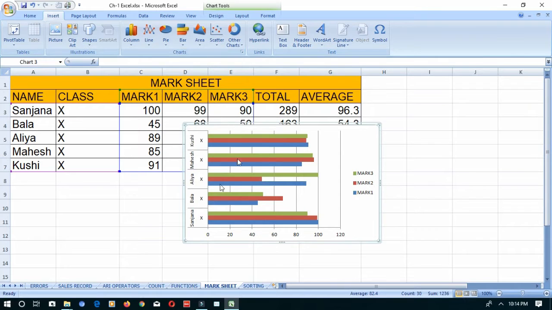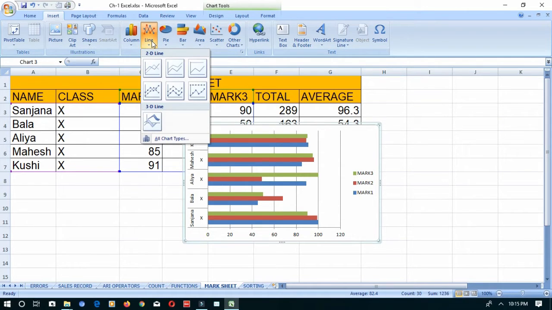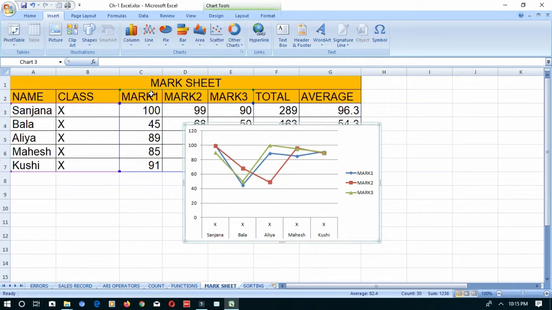What is the difference between these two charts? The bar chart also shows comparisons between individual items, such as marks of the students in a class or temperature of days in a week. It looks similar to a column chart, only the directions of the bars are different. The next chart will be the line chart. You can click on the line chart and select a line chart of any type.